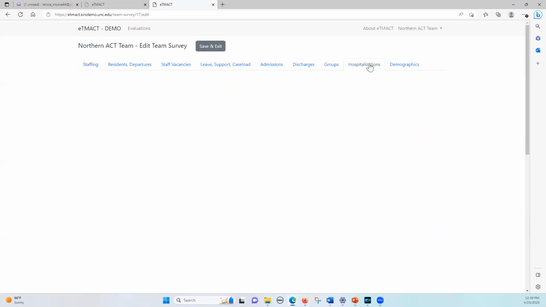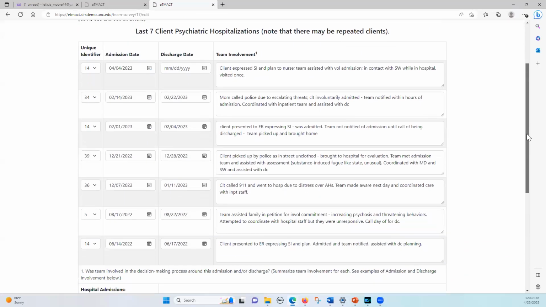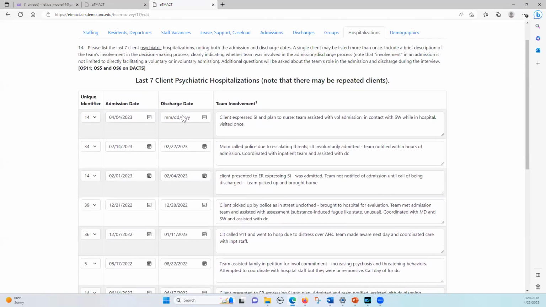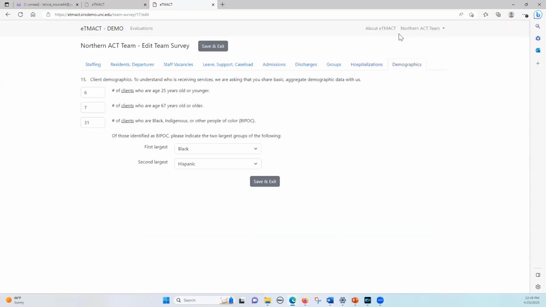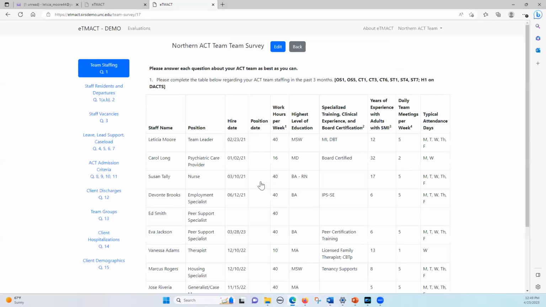Okay, let's see. Hospitalization table has been filled out already. This was left blank because this individual has been admitted but has yet to be discharged. And notice that at this point, you have to be referring back to the roster to identify those IDs before you start filling this out, because you do not have the option to see names here. And then demographics, trying to understand a little bit about who the team is serving. That's the client, that's the team survey.